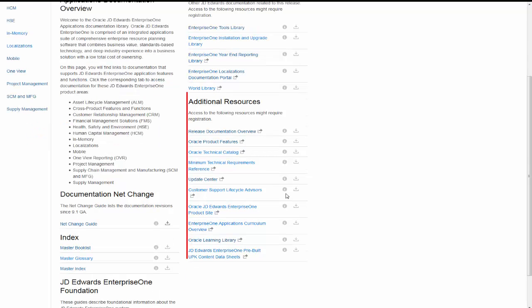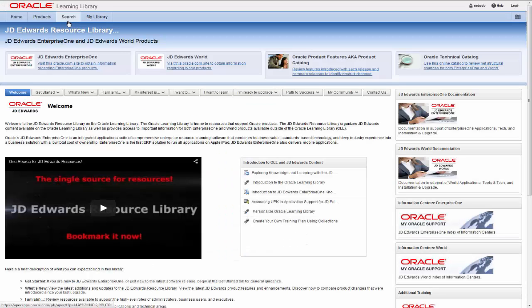From the Additional Resources section, you can access a multitude of JD Edwards resources by clicking Oracle Learning Library. The Oracle Learning Library provides links to JD Edwards Resource Library, product features, technical catalog, and so forth. The JD Edwards Resource Library serves as a central location for accessing all types of resources from product documentation, training, tutorials, to TOIs. You can also access the JD Edwards documentation libraries from the JD Edwards Resource Library by clicking the documentation tabs on the right side as shown.